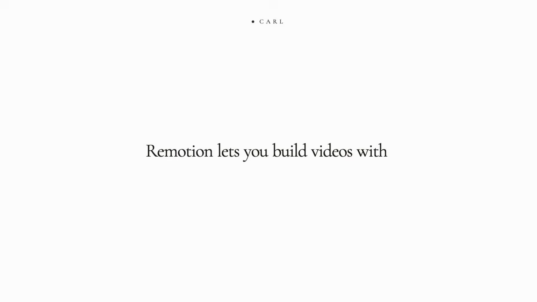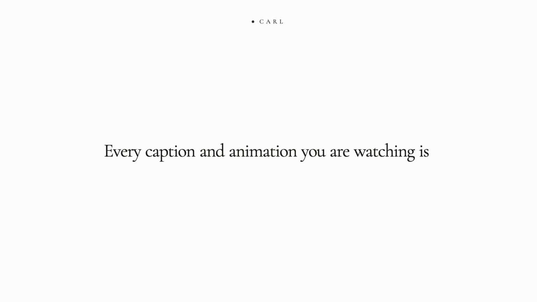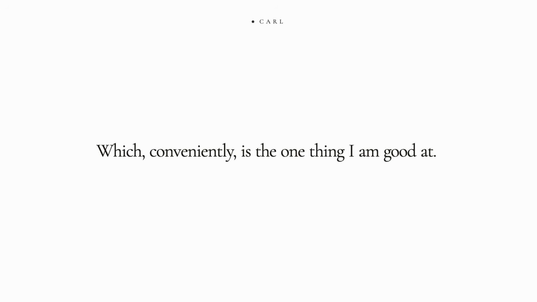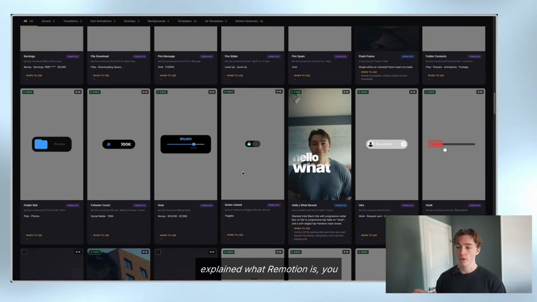Remotion lets you build videos with code instead of a timeline. Every caption and animation you are watching is just a small program. No After Effects, no dragging clips around, just code, which conveniently is the one thing I am good at. Now that Carl has hopefully explained what Remotion is, you understand how it works.